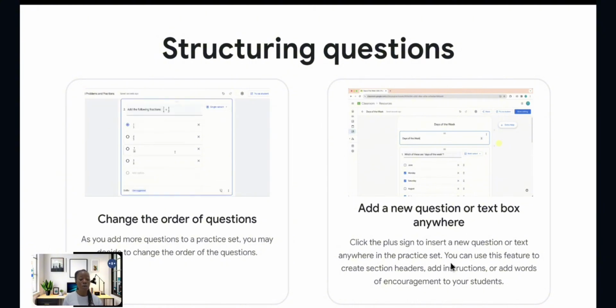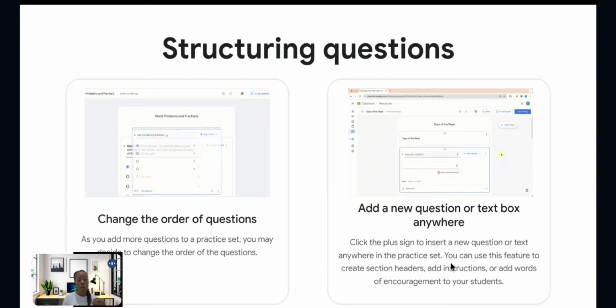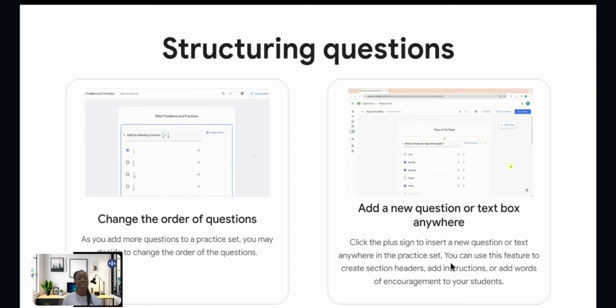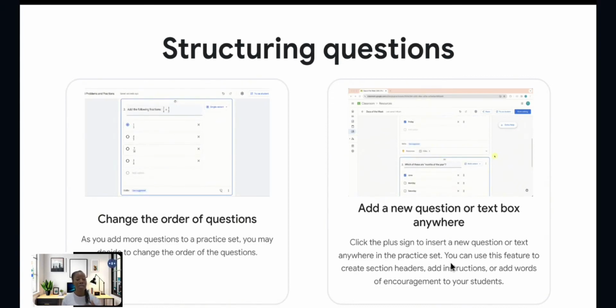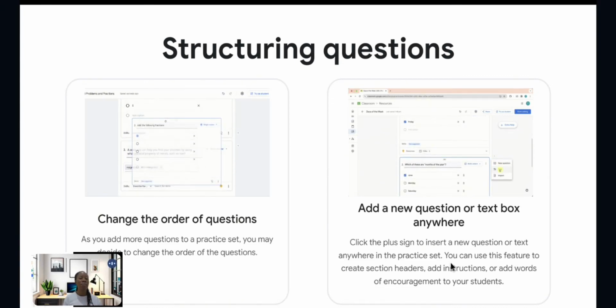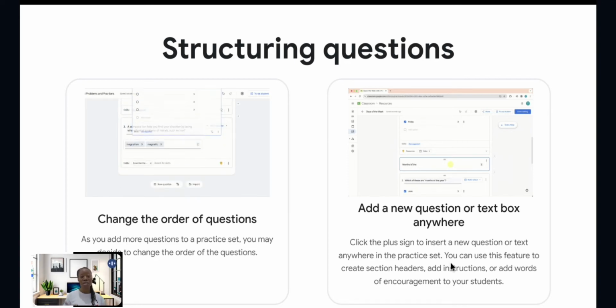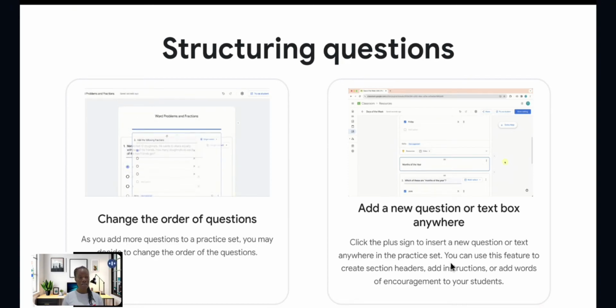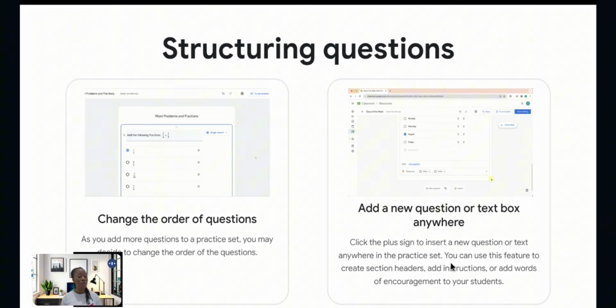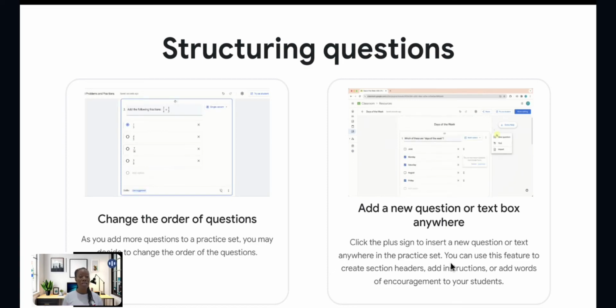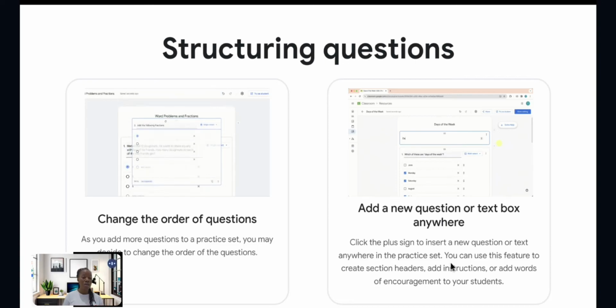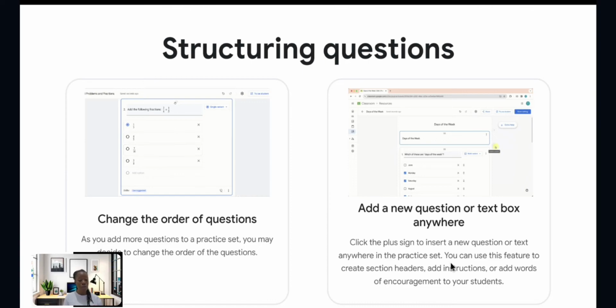You can use this feature to create section headers and instructions, or add words of encouragement to your students as they move along in the practice set. So instead of having a practice set of up to 60 questions all lining up one after the other, you can start to break them up with text, images, and words of encouragement into different sections. When they finish one part, maybe 5 or 10 questions, they experience a short break, either with an image or a text encouragement, before they move to the next one.